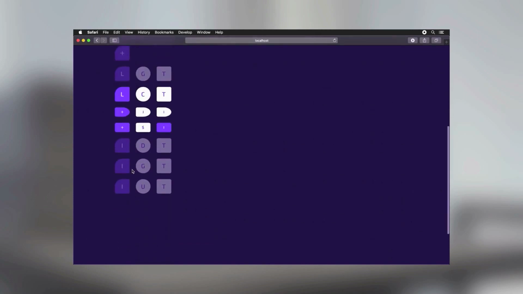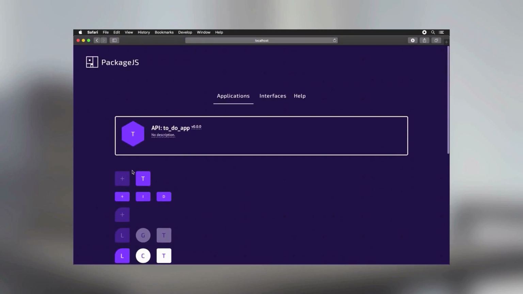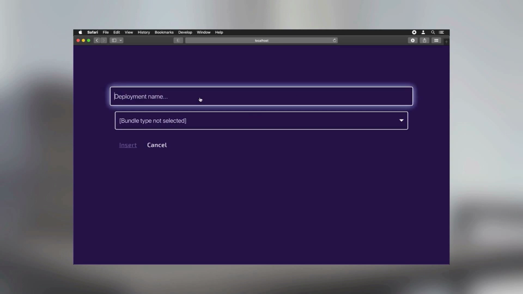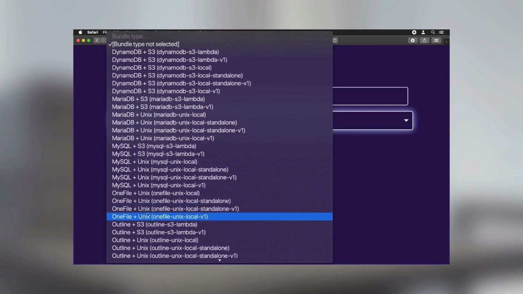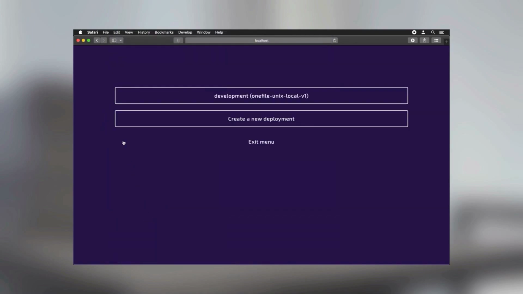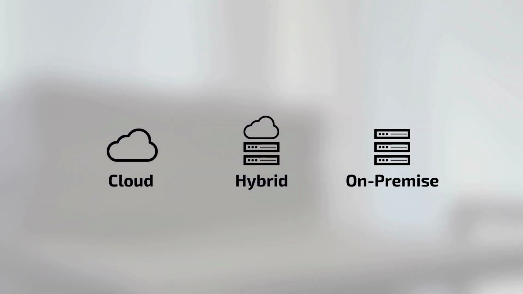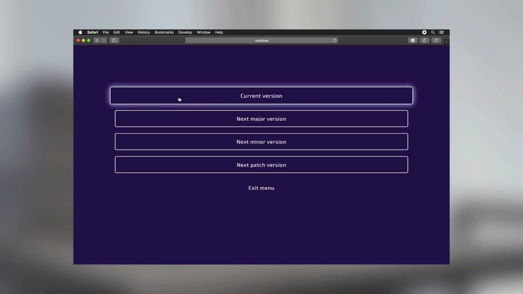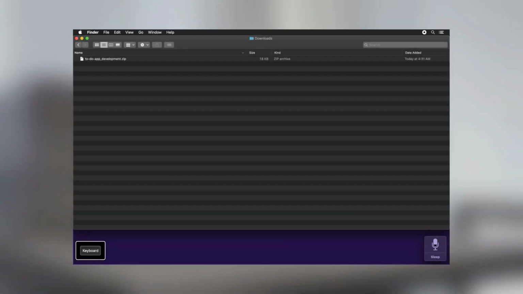Now we will choose how and where to deploy our API. We will launch this API locally, using OneFile for our database. You can select other options for databases, and deploy to different hosts, such as AWS, or even build standalone bundles to deploy your API to a Raspberry Pi that runs offline. Our API will be zipped and downloaded to our Downloads folder.